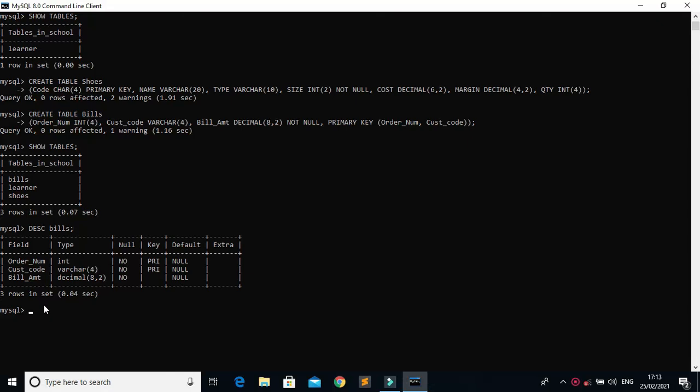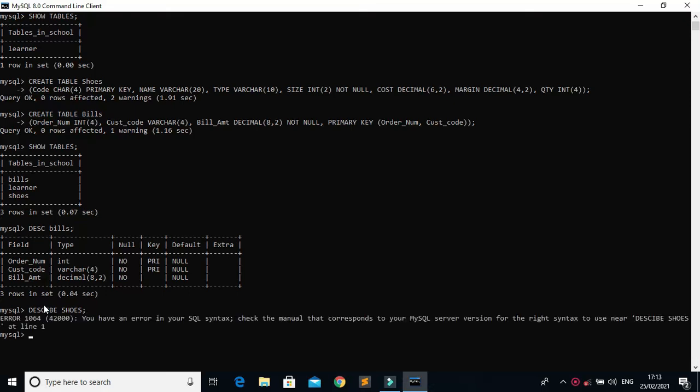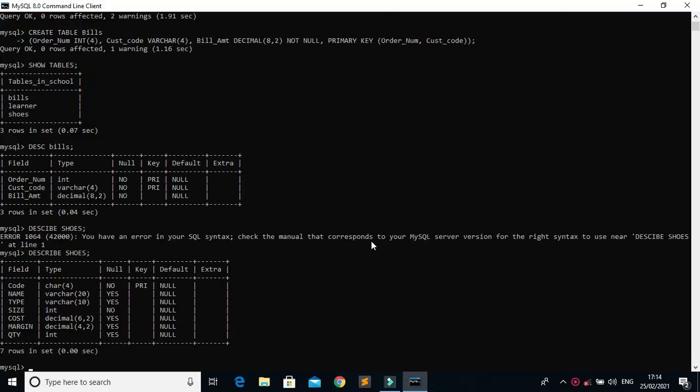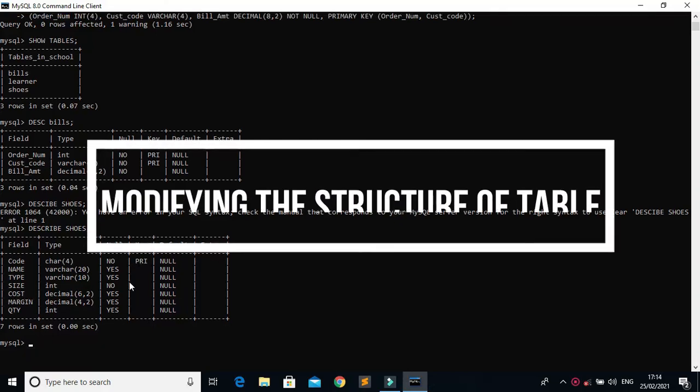Now if we need to see another table, that is the shoes table, we can write DESCRIBE and the name of the table, that is shoes, and then a semicolon, enter. What's the problem? Okay, we have not written the R here, so DESCRIBE shoes and semicolon. Now it is going to show the structure of the shoes table: code as the primary key, name, type, size, cost, margin, quantity.